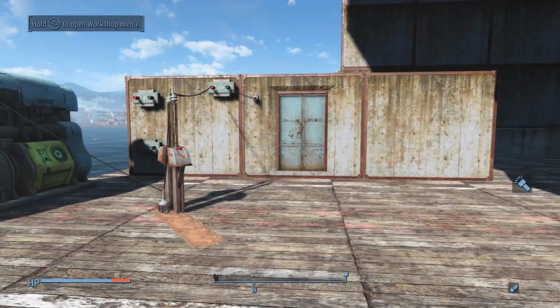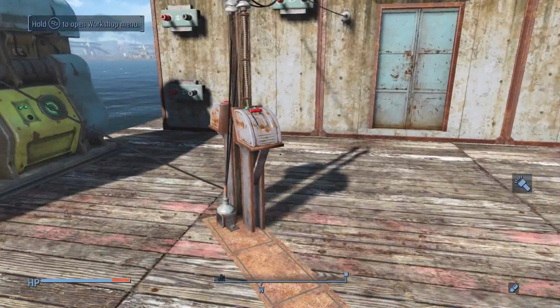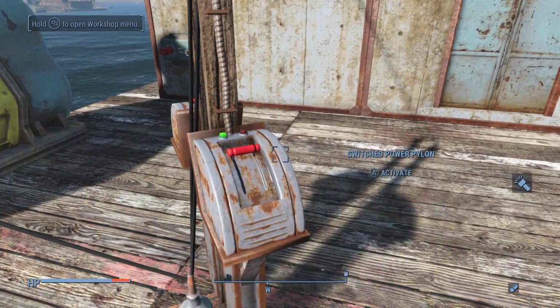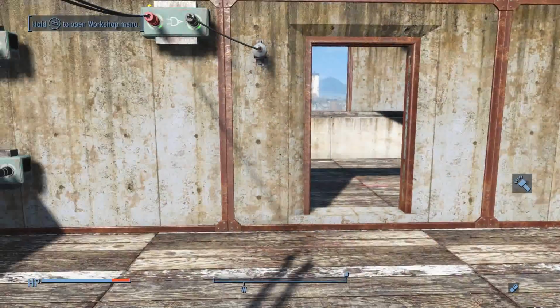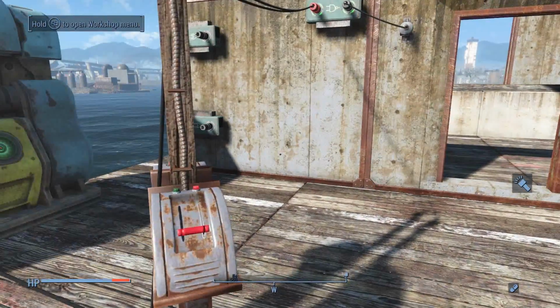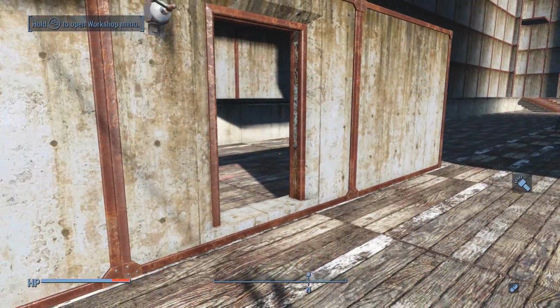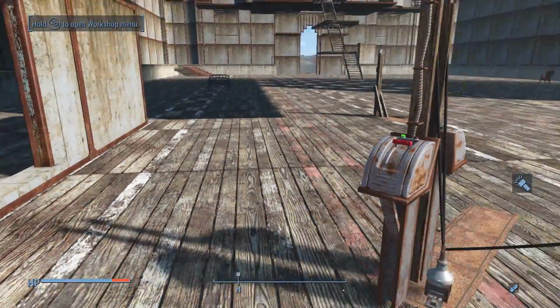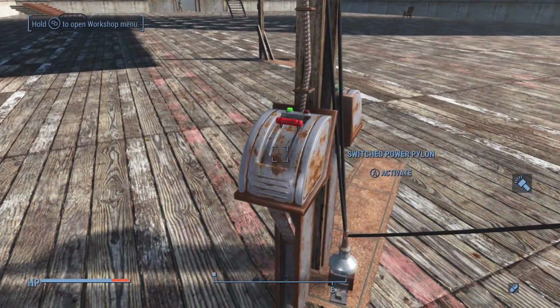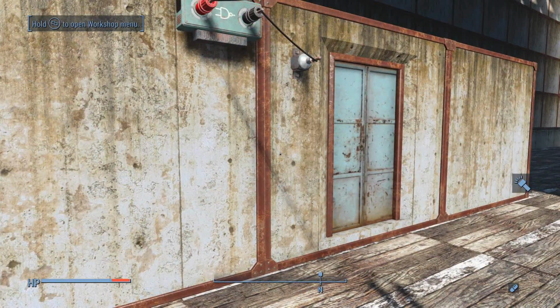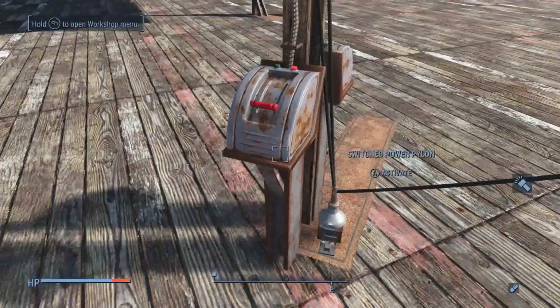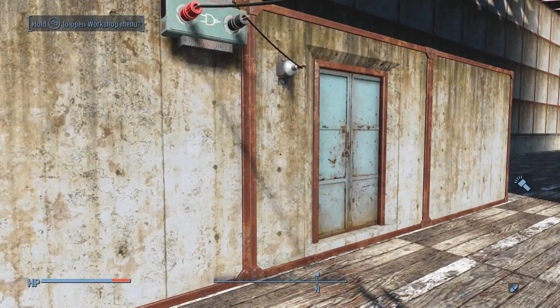Same scenario. We're just coming into our settlement, long day. It doesn't matter, Bones. We've opened the door. We've come into our interior. We don't want to be bothered doing whatever it is we're doing. So we close the door, flip the switch, and the door now closes.